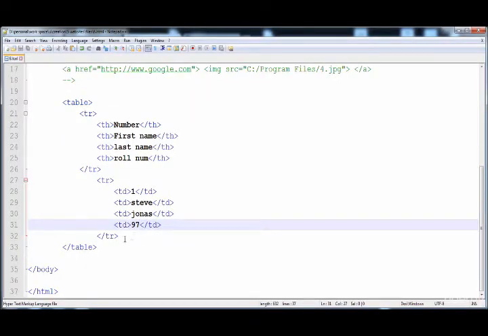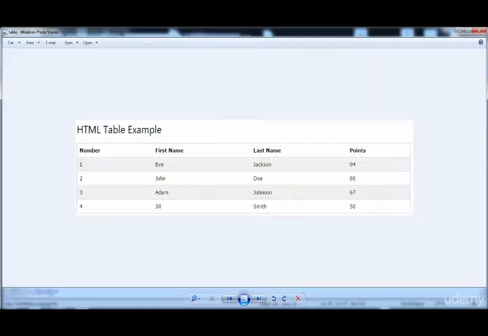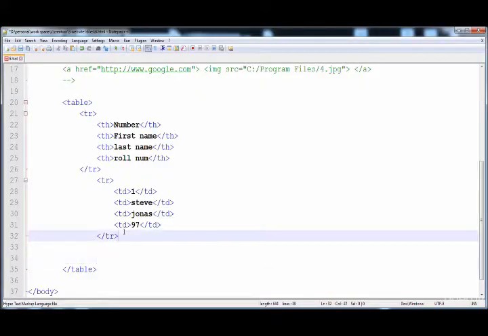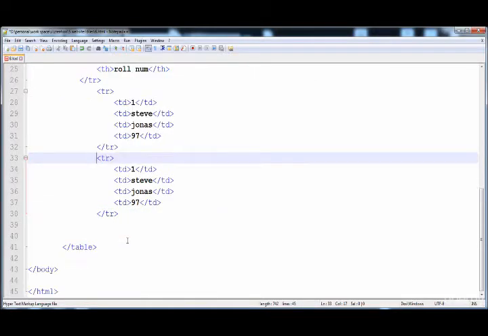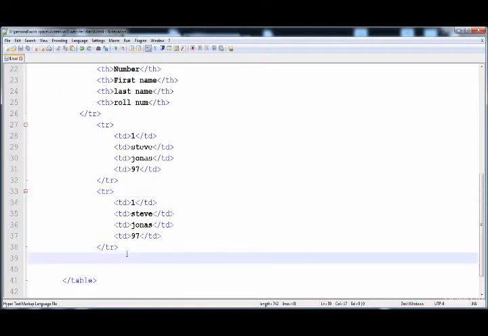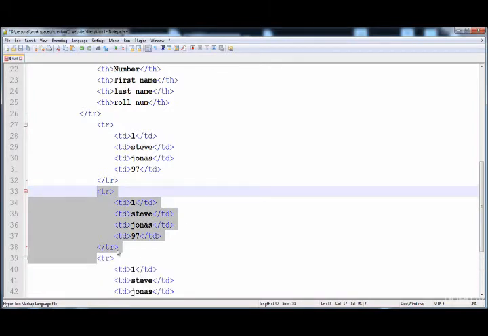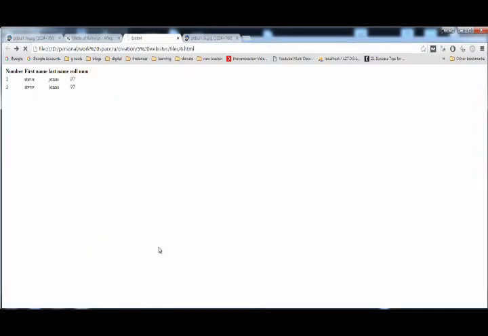And now let's reload it. So here you see that this is the second row. Number is present here, first name is here, Jonas is here, and here is the 97. So now this is the second row of the data. In this way you have to put the third row and then put its data here. I'm going to copy it. Here it is, and now here is the third one, and here I'm going to paste, increase this row, and now here it is.